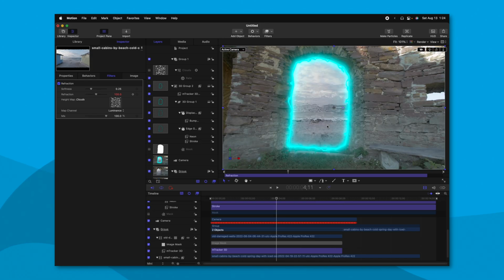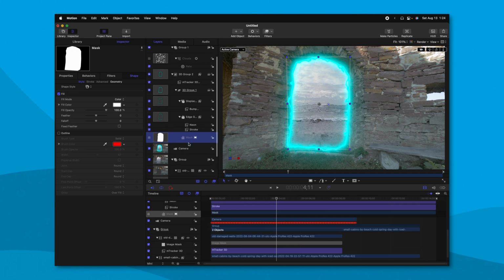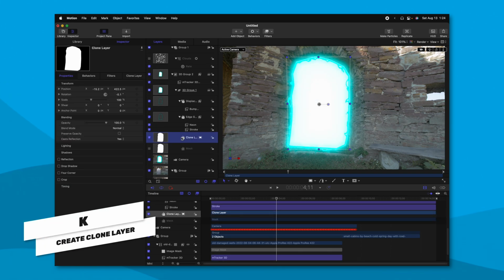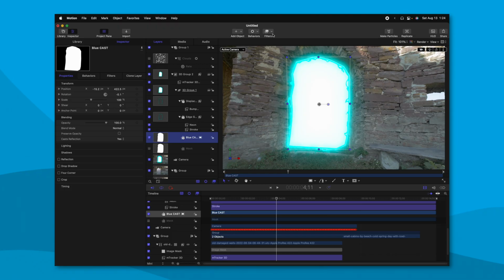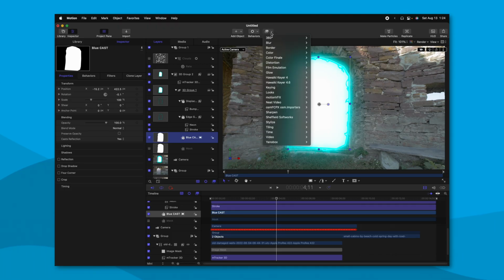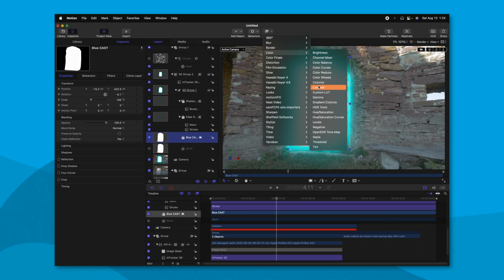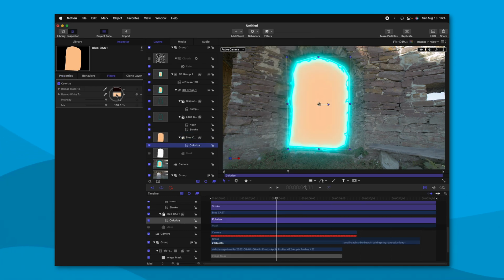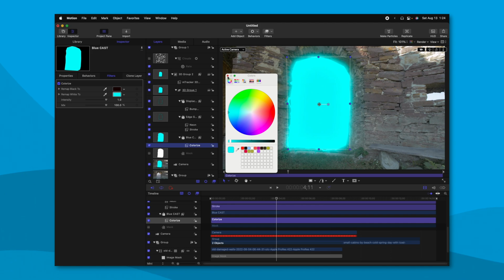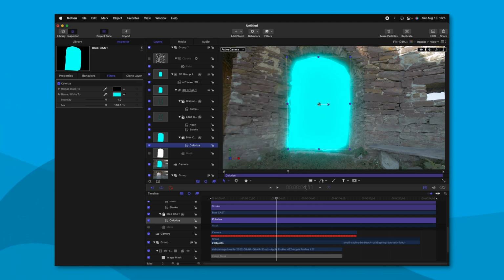The next thing I want is a slight blue cast to our footage. So I'm gonna go and find our original mask layer, and I'm gonna push K to create another version of that. And this time we'll just call this blue cast. And because this is a clone layer and not a duplicate layer, we can't actually change the color on it. So what we're gonna need to do is go up into our filters, go to color, and select colorize. Now I can go ahead and just set this to that blue color. And we can go ahead and go into the black settings and make sure that that's completely black so we don't accidentally introduce any colors that we didn't intend.